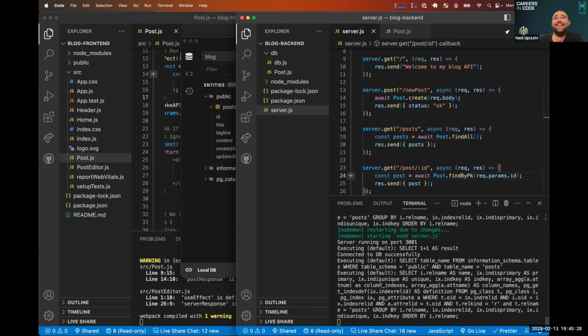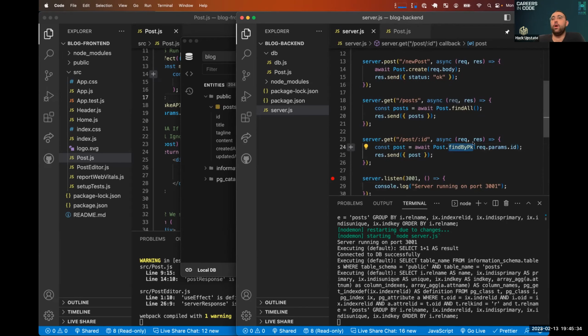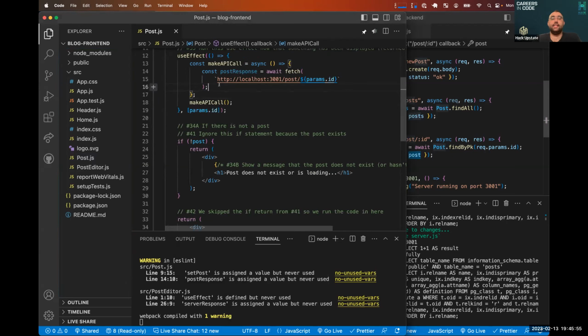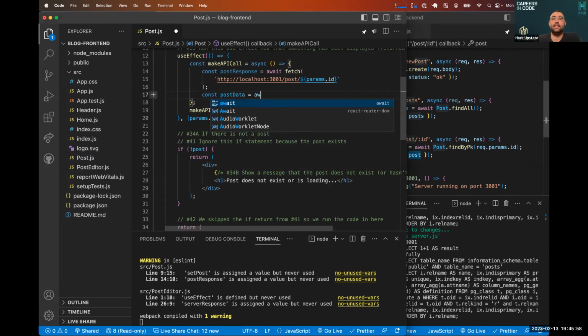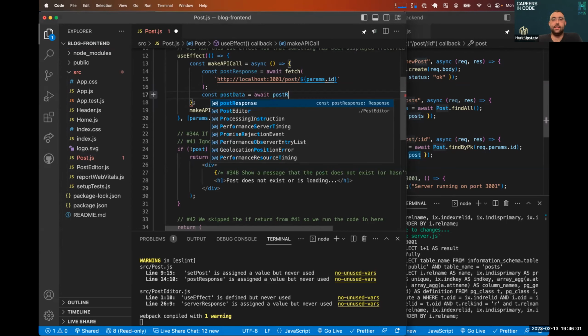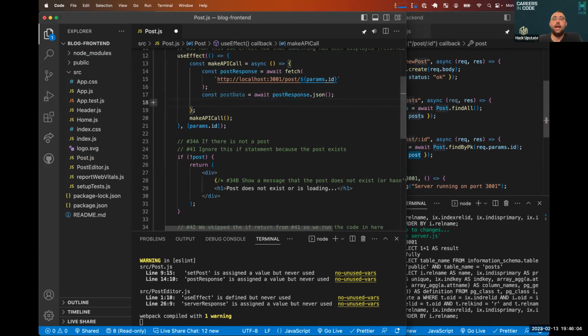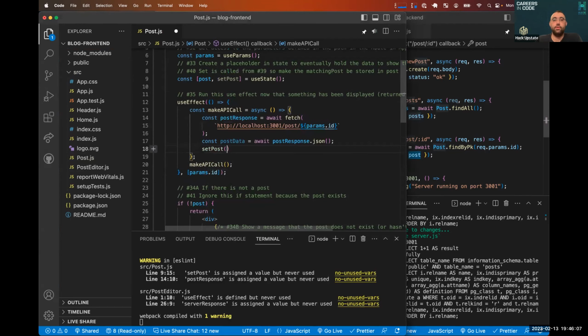Okay, so we got our server get ID. We're going to the database. We're using this new one. So we're seeing some functions built into Postgres here. We've got our create, we've got find all the posts, and now we're finding by the primary key. So we find that in the database, we put it in post, and we send it in the response back to the front end. So now we've got to deal with that on the front end. We come over here and we say, hey, our const post data is equal to the await post response .json. And then we are going to set our post to the post data .post.